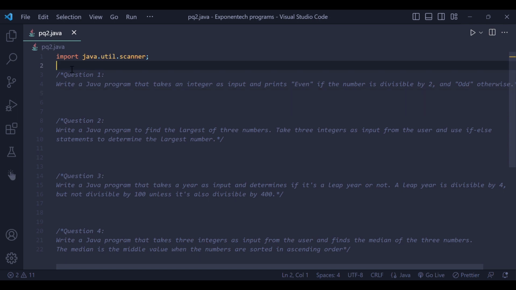So let's go through the first question. What is the first question? Write a Java program that takes an integer as input and prints even if the number is divisible by 2 and odd otherwise. So what we have to do over here is just tell the user whether the number entered by the user is even or not.